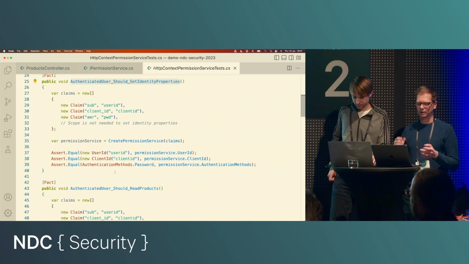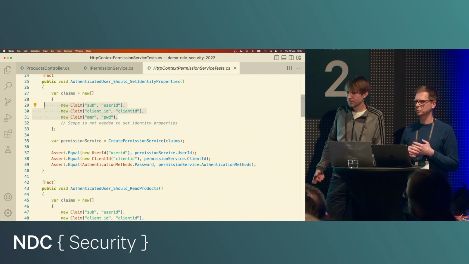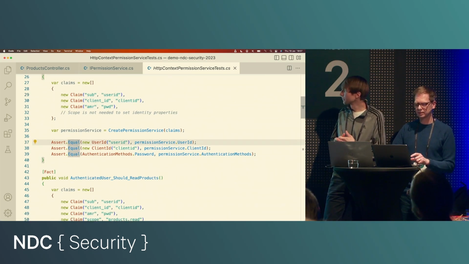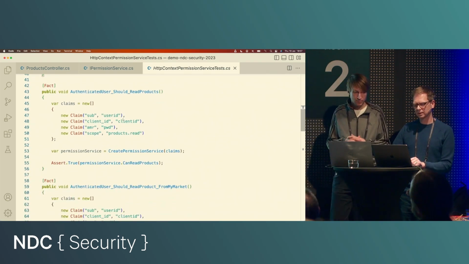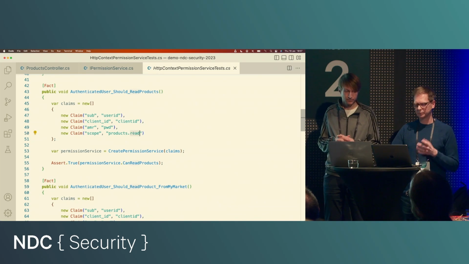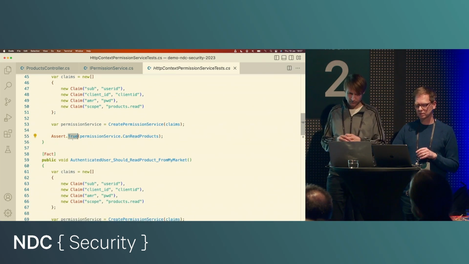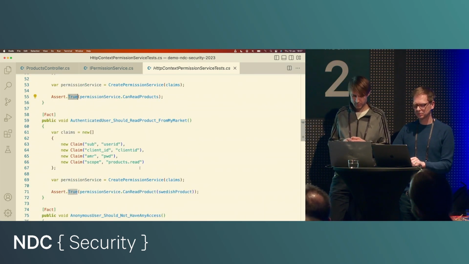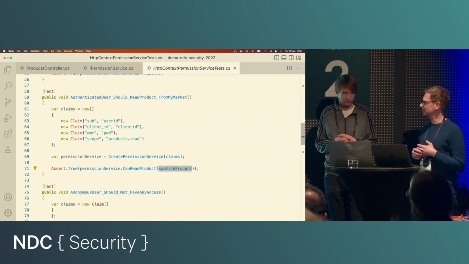First, it is that the authenticated user, represented here by the claims that we would expect to find in the token, should properly populate the identity properties of the permission service. The second one is that authenticated users with the correct scope should be able to read products. Next test is that authenticated users should be able to read products from my market.